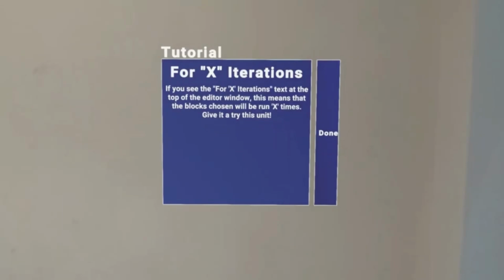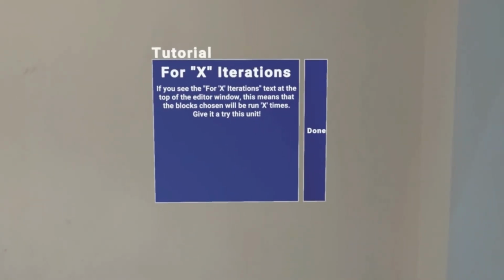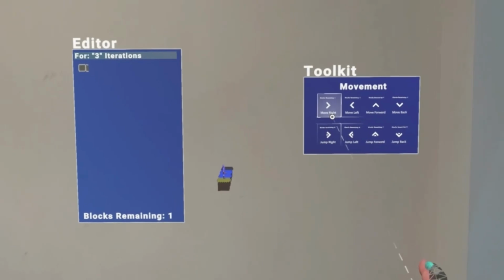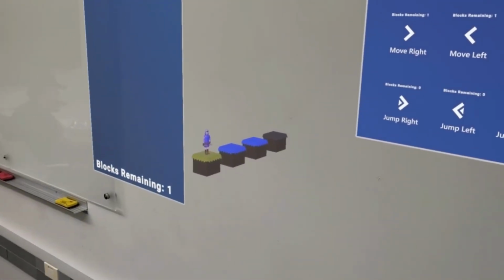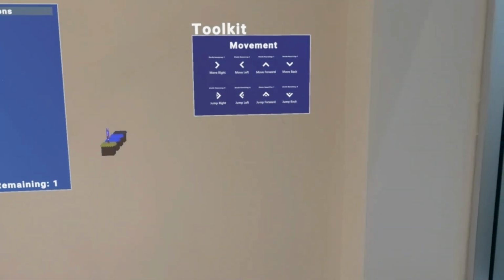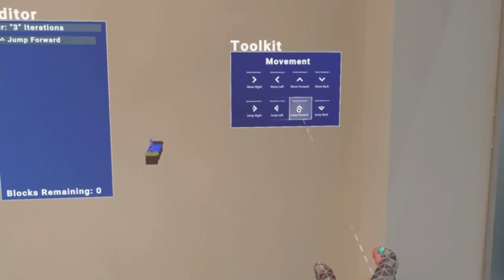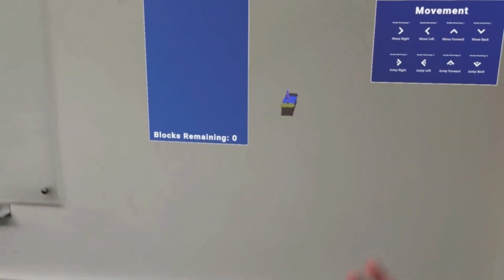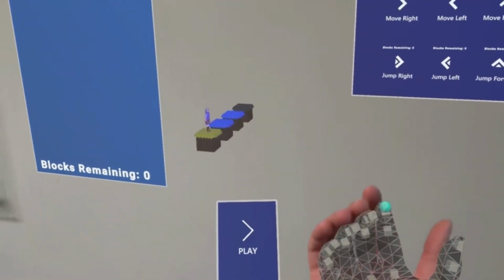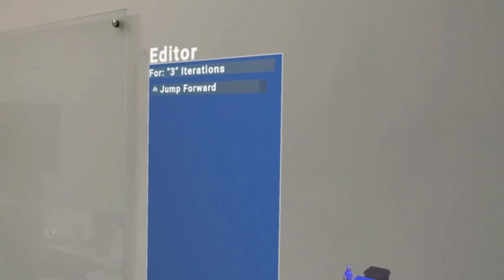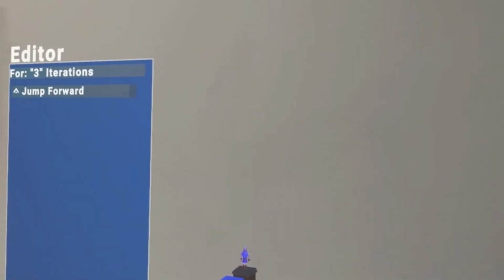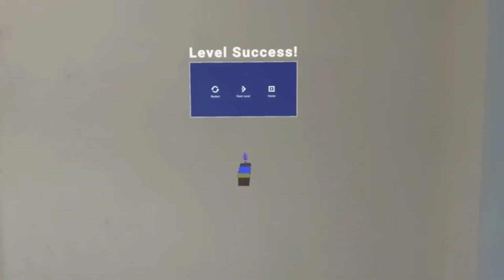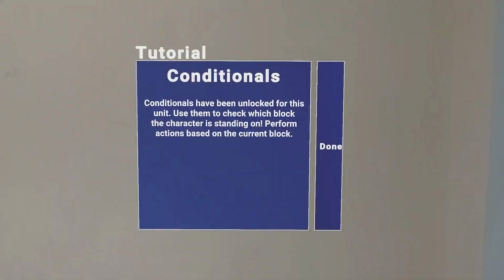Alright, now we're going to go through our third unit, which is our looping unit. Essentially, anything that is placed into the editor will be run for the specified amount of times. In this example, it's 3 iterations, and we only have 1 block remaining and want to get over those gaps, so we'll choose to jump. See, that's put in there. There's only 1 command. We'll hit play, find that our character will repeat that action 3 times. We beat the level.